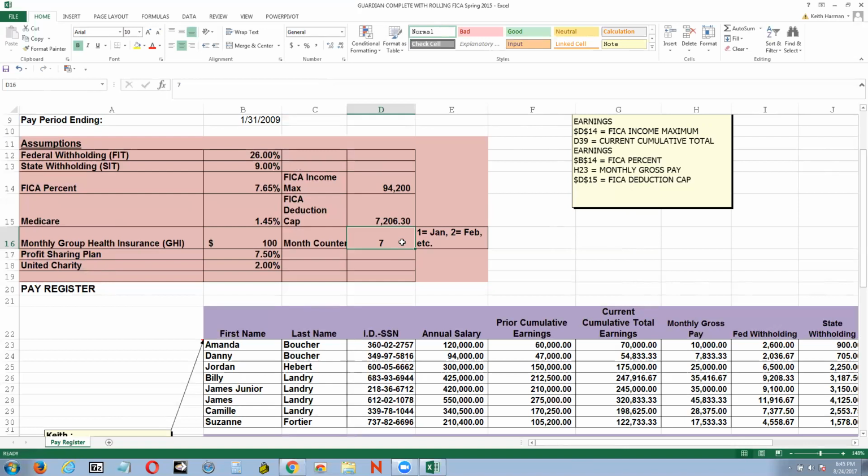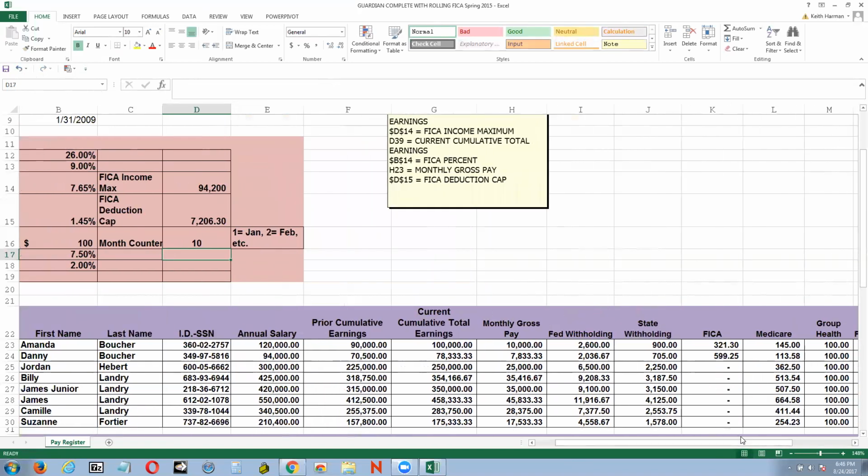Now, I'm going to put in month 8, and then month 9, and then we'll do month 10, I'll back out of that for a second. I want to put month 10 up here. Now you're going to notice that some of these people are no longer paying FICA. Why? Because they met the FICA cap of $7,206.30. The government will only take out that much for FICA, okay?